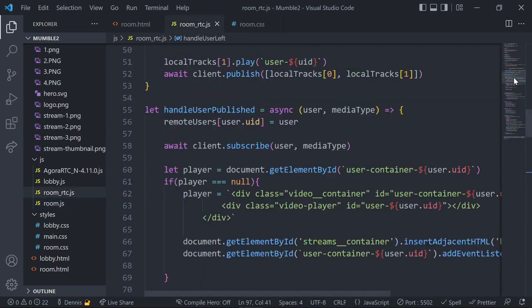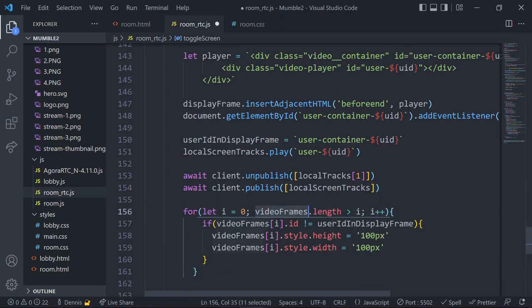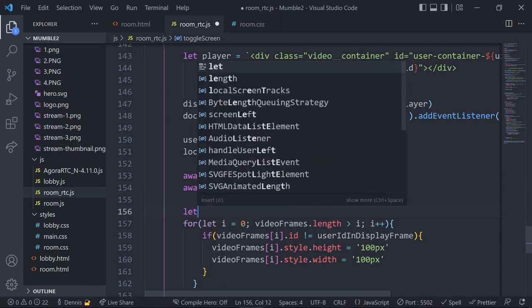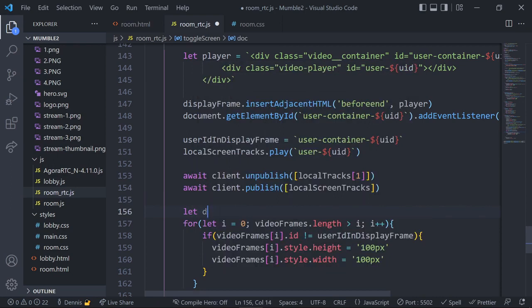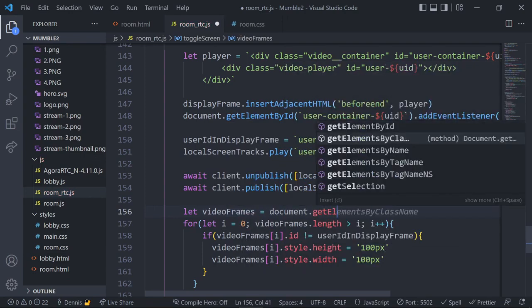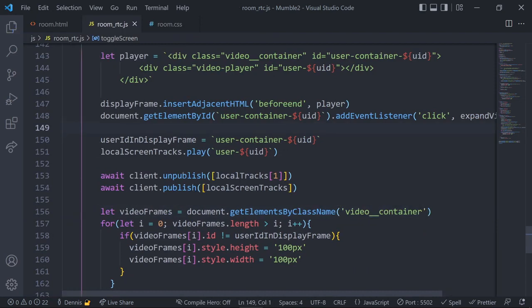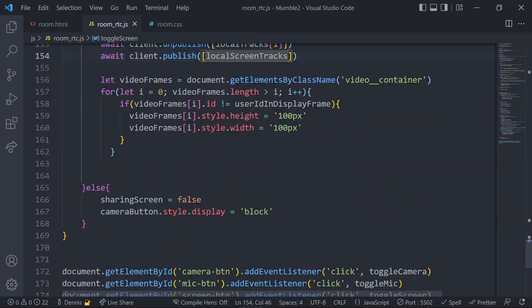This is where I'm getting lazy and I'm copying and pasting code. So after we publish it, the last thing we're going to do is loop through all our video frames. We're going to set video frames equal to document.getElementsByClassName, and we're just going to grab video_container. Let me just move this over. Okay, so that looks correct here. Just want to make sure we're setting that. And there we go. Okay, so now we need to work on unpublishing and republishing our video track.